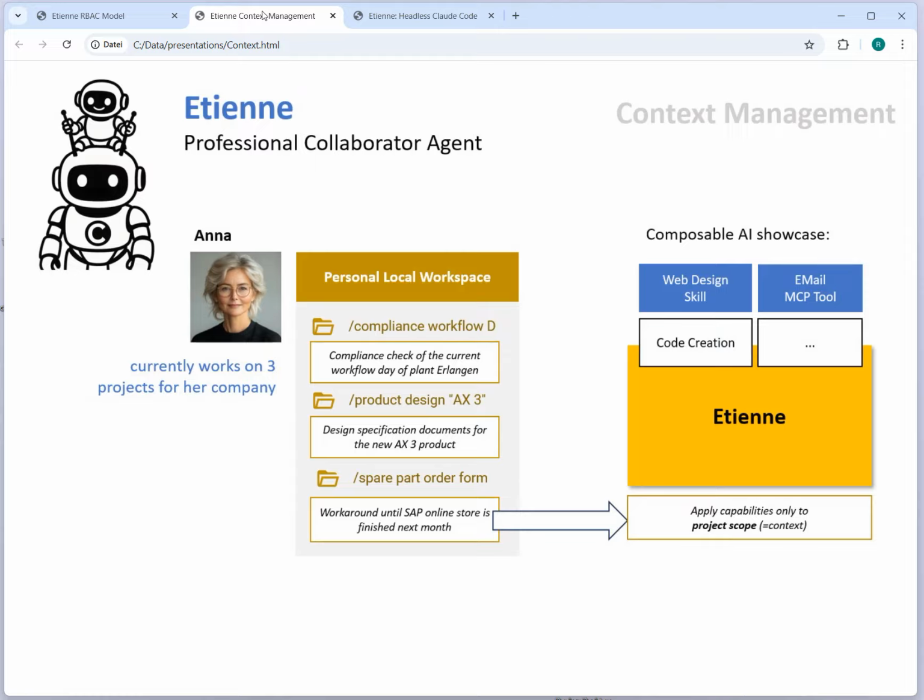What do we see in the next few steps? You can see the orchestration done by Etienne when applying the usual AI features like agent skills, MCP tools, code creation to a real problem. And Etienne always focuses on one project. So you can see the compliance check is completely unrelated to the design specification, and design specification and compliance check are completely different things than creating a spare part order form.